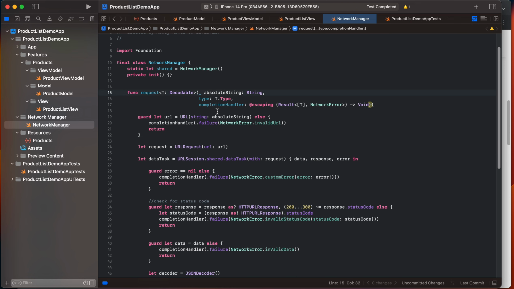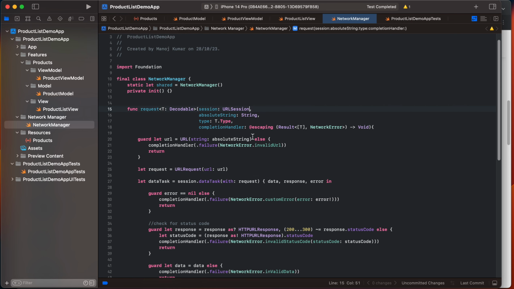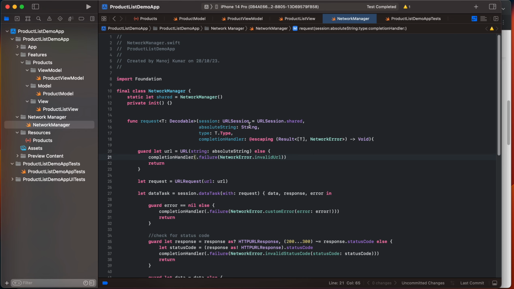So let's create a session of type URLSession. We will use this session over here. By default we can use URLSession.shared, so we are passing the default value to it. In the view model we are not passing the session. Defaultly, in the function we have the default value. If we don't pass it, it will take URLSession.shared.